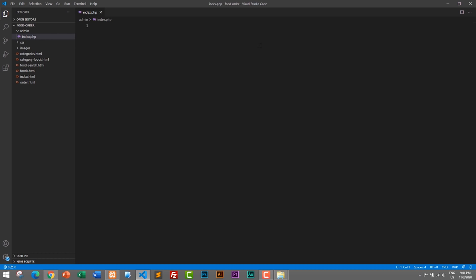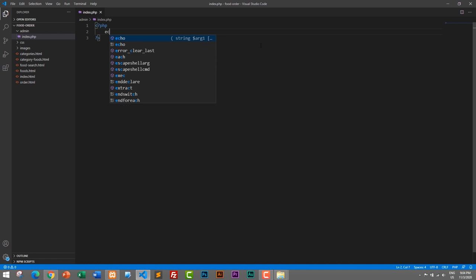So I will open the angle bracket and then question mark php, and this is how we write php. And I will echo hello admin. So this is how we print in php. To write php code, you need to open with angle bracket question mark php, and then close with question mark angle bracket, and between them you can write php code. So echo prints out the value.